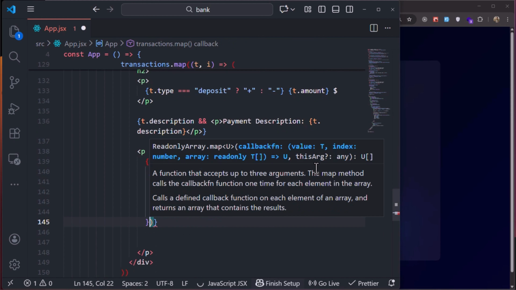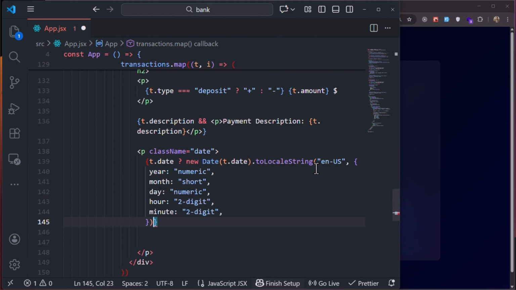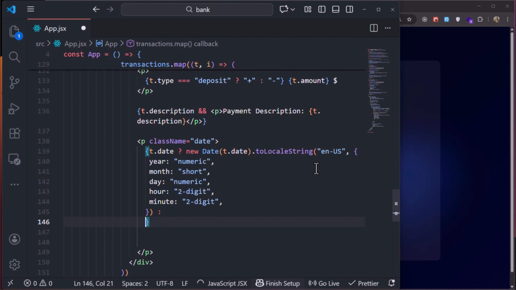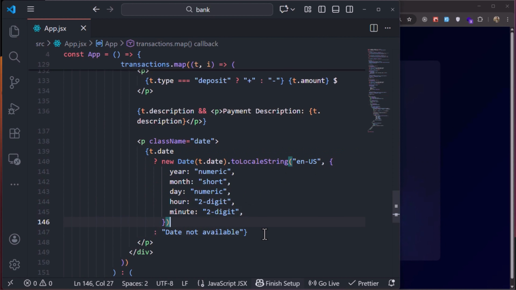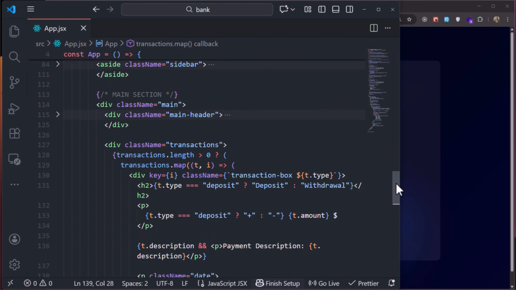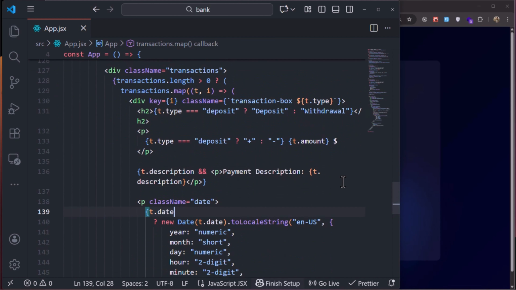And finally, if the date has any problems or is invalid, we should write date not available. If the date is not available or there's a problem, we always need a backup message. So we say date is not available. So I think we're pretty much done with the transactions part. Shall we go and check our form?